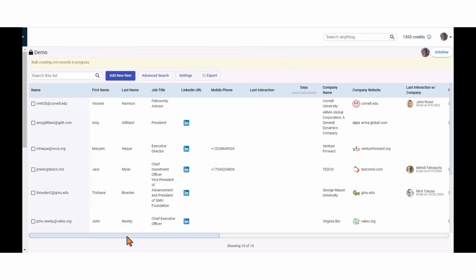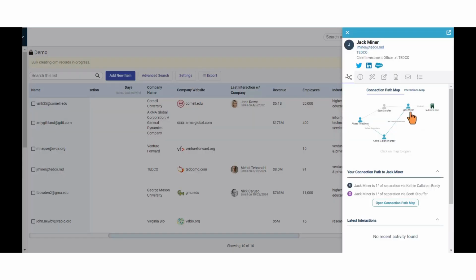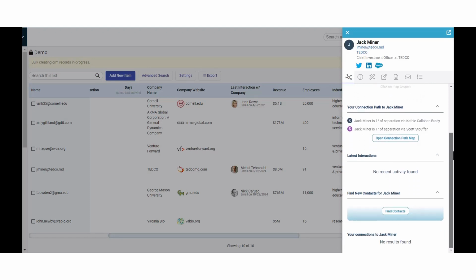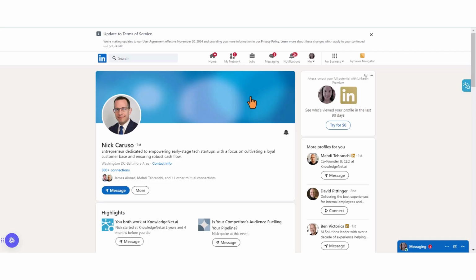Here are some of the benefits you get when saving prospects to KnowledgeNet lists. See when others have had interactions with a contact or account. Warm up outreach by discovering personal connection paths. Find additional contacts when needed. Use your AI assistant on the Info tab to find similar companies or help you generate an outreach email. Finally, lists are easy to export to Excel spreadsheets or connected CRM.